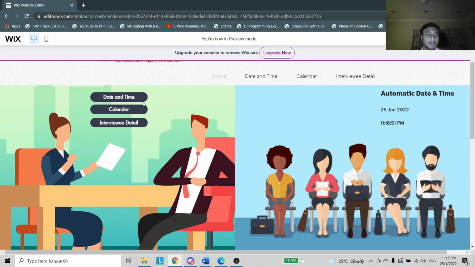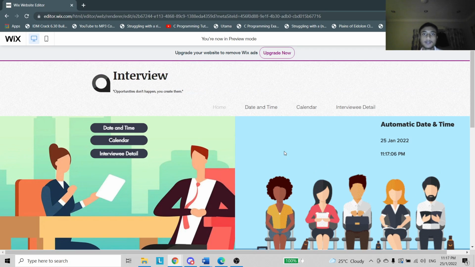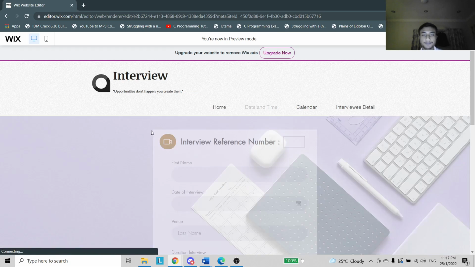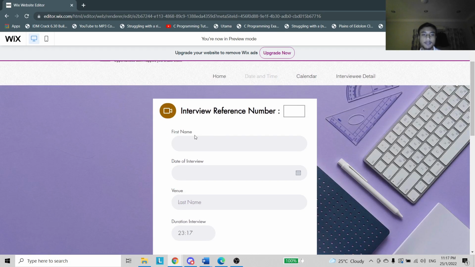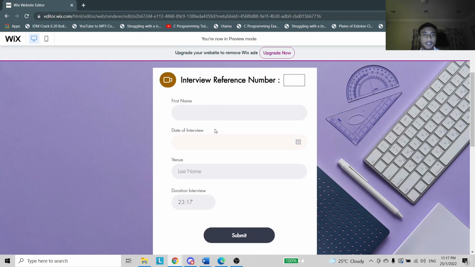And then this is the dashboard that I work on. If you click date and time, it will bring you to date and time. If you click calendar, it will bring you to the calendar. And if you click interview detail, it will bring you to the interview detail. So right now I'm going to show you the functions. If I click date and time, it will immediately bring me to the date and time page, which is this page.